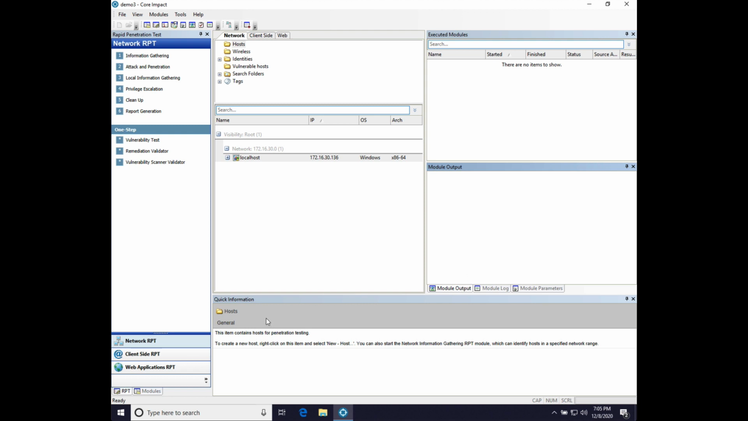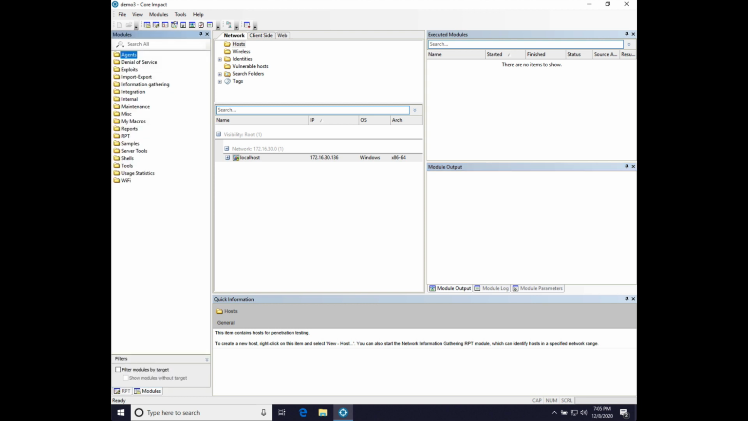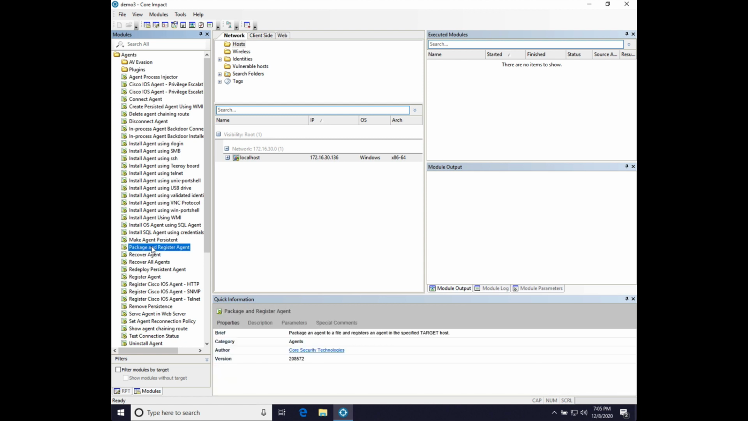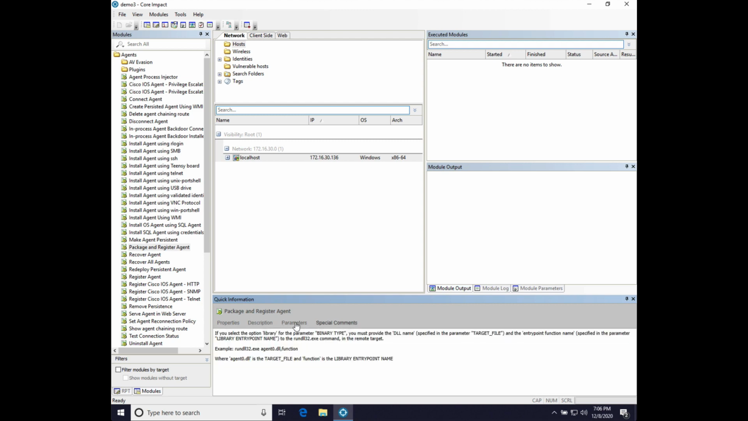Quick information. This is going to be a way to see information about a highlighted module. So if I click on a module, for example, if we click on package and register agent, all the meta information for the module will show here. You can click through these gray things just to see more information about the module. And that applies, of course, to our exploits as well.